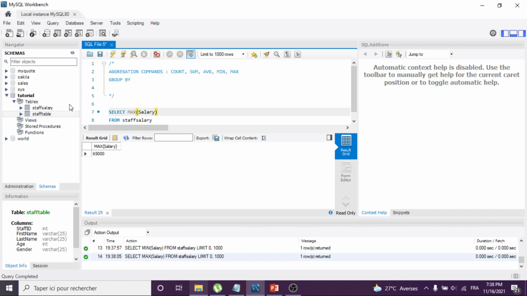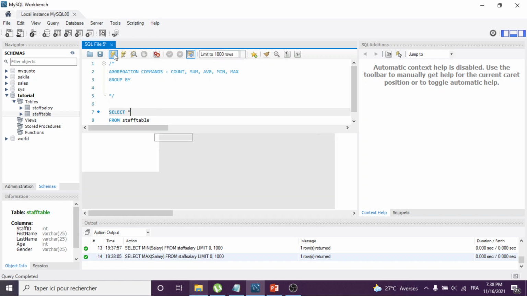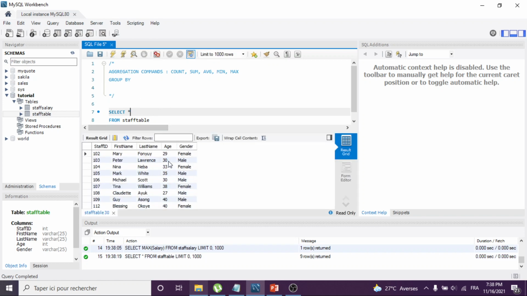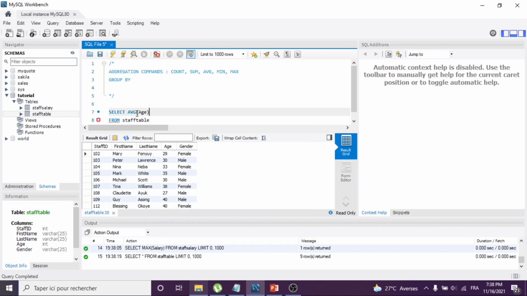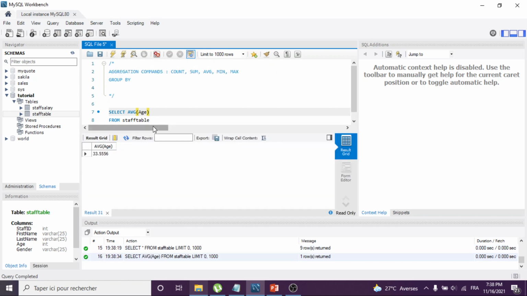We could also come to, let's go to the staff table here. Let's do our staff, and then we run it. We could want to say what is the minimum age or average age of our employees. So again, you do your average, you go to age, and then you run it. So you have the average age.